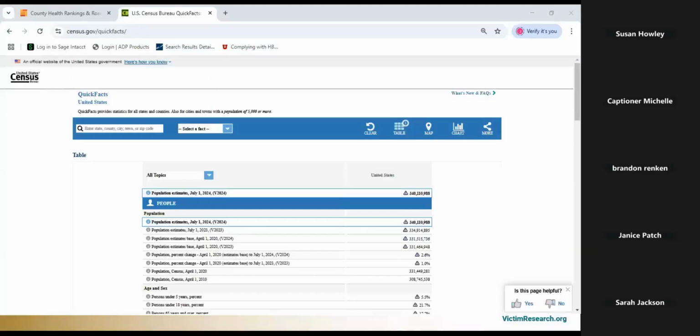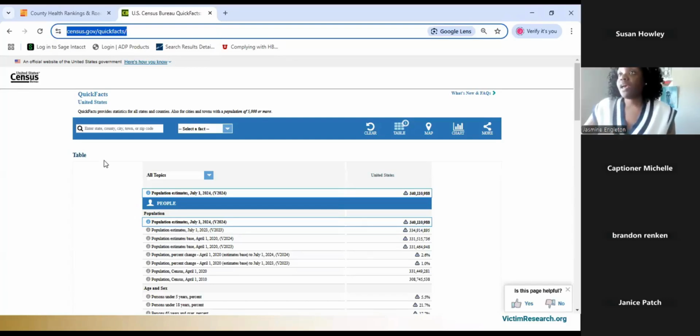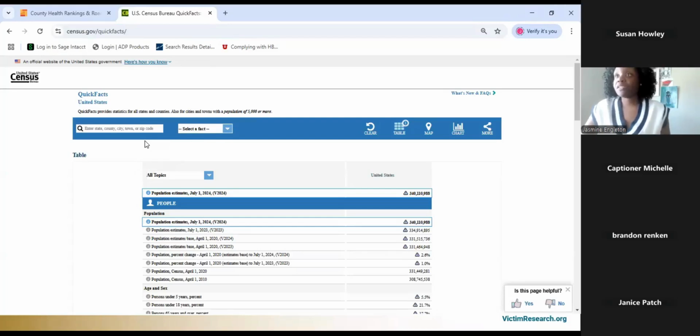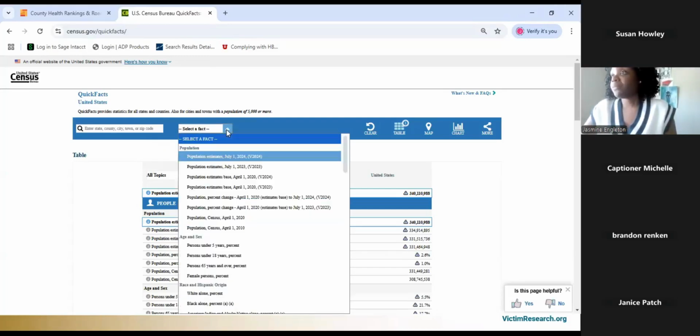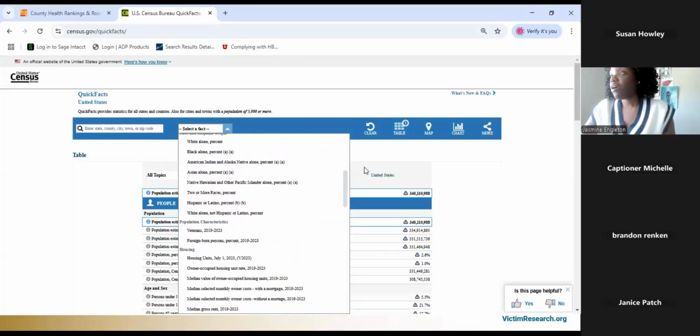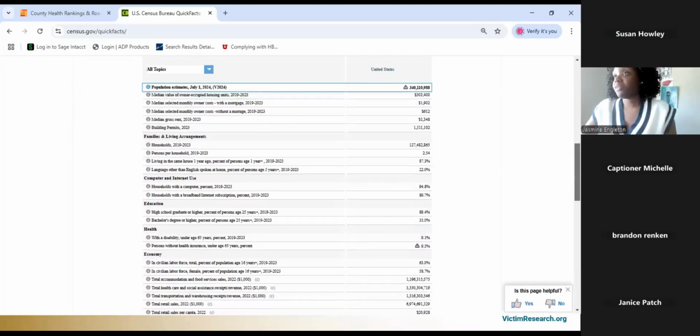So starting off with the QuickFacts tool. To get there, you would enter this web page here, census.gov/quickfacts. And when you get to the page, you will have a search bar where you're able to put your state, county, city, town, or even the zip code to search for data about the community you're interested in. And here in this drop-down menu, it allows you to look at specific information that you want, or you can scroll down through the page to see specific information.